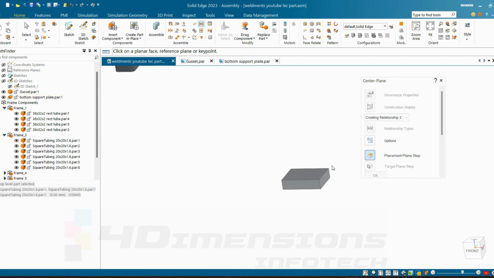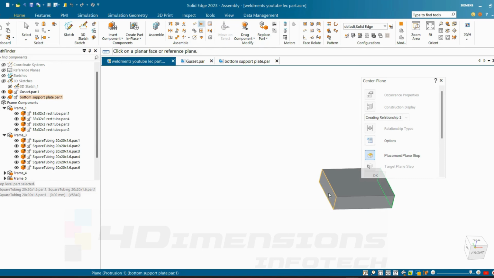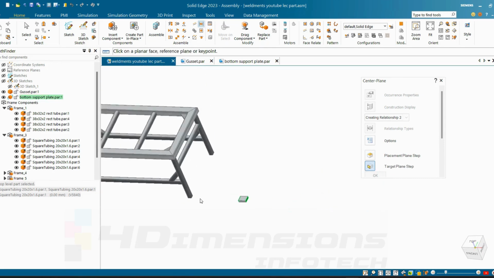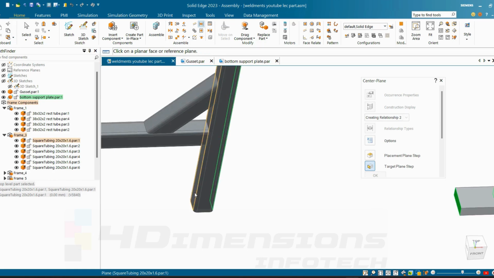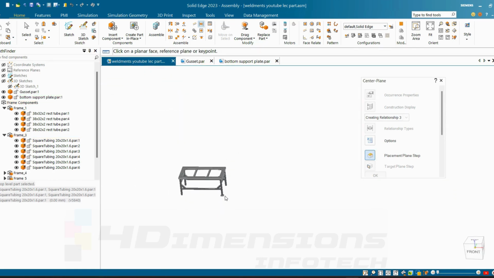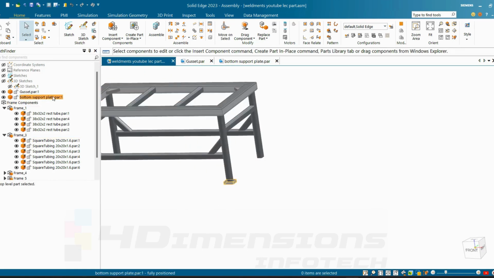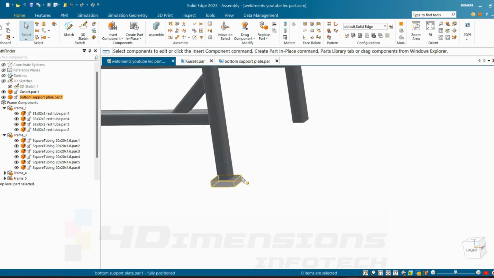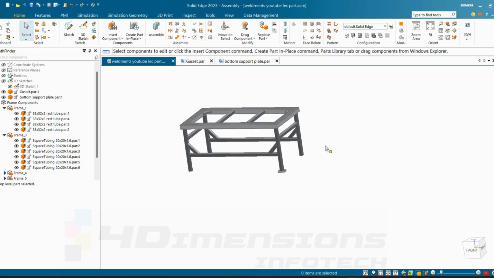Repeat this again. Select center plane only. Select both the sides and also the sides of this tube. Parallel sides only. And this plate has been placed now. So now this bottom support plate is also fixed here. We just need to mirror it.